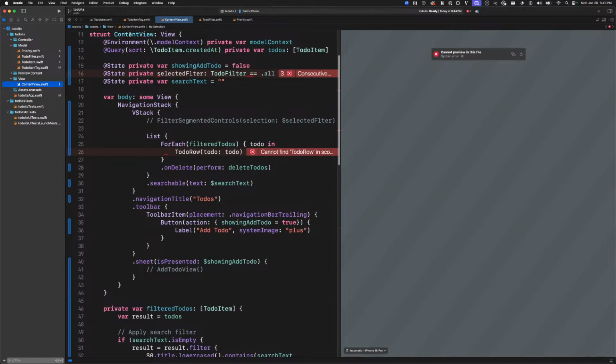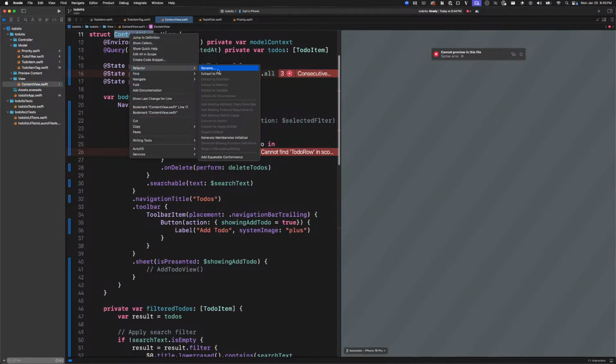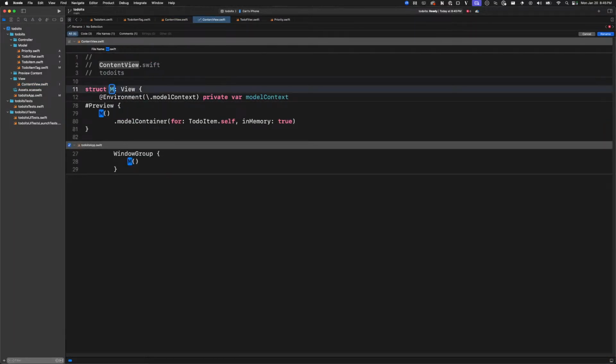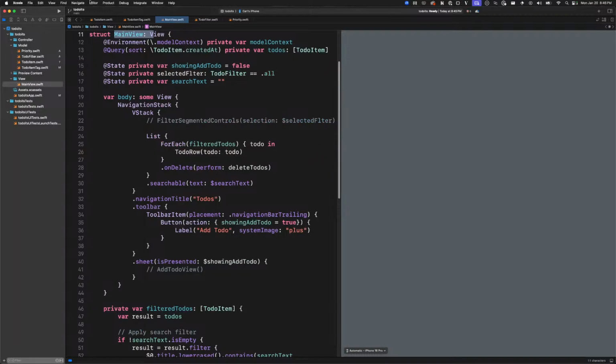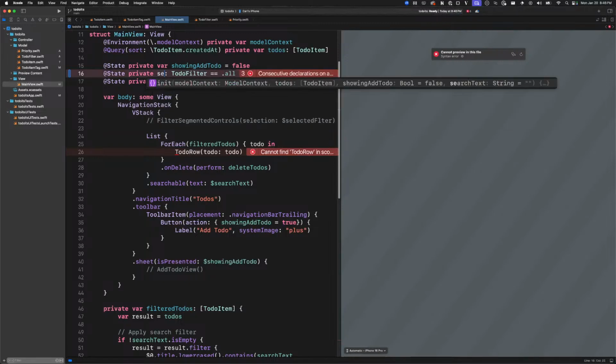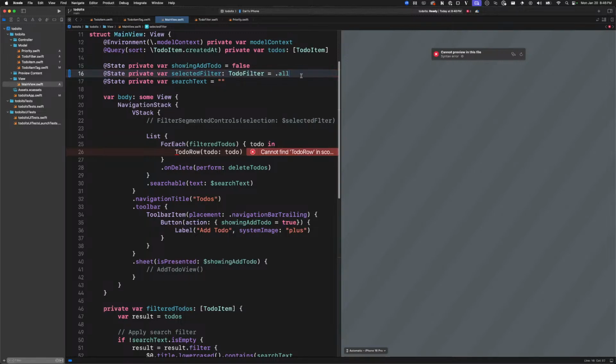We'll probably rename this. So let's just rename this to MainView, because it is kind of our main view for the app. And again, that should just be equals. I don't know, there's a bar there. Okay.